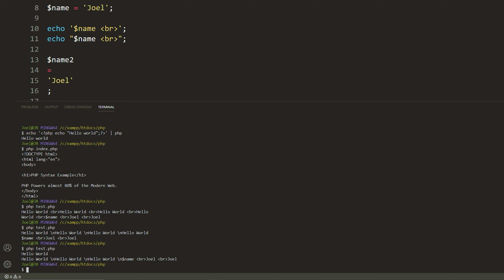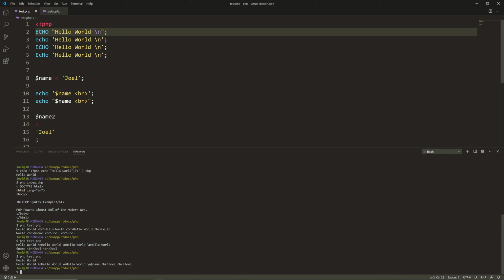The new line character is not outputted, but it's processed by the interpreter because it's inside double quotation marks. And this is going to be the same for the tab character and a bunch of other special characters within your character set. But when it's inside single quotation marks, the new line character is actually printed out and is not processed. So it's not going to a new line for those.